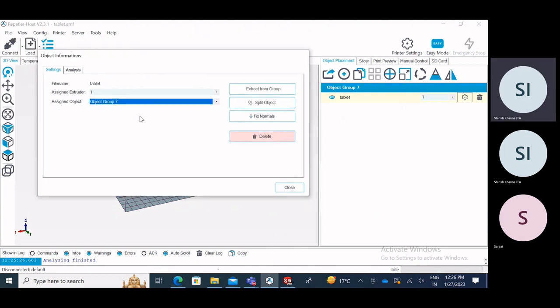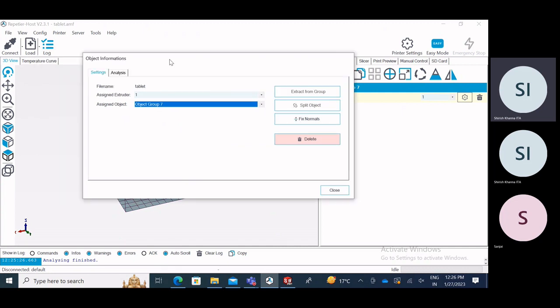If you want to extract this file, you can extract it from the group. If you want to split this object, you can split. If you want to fix this, you can fix. But we are not using this before analysis. Let's see what we require for this. So here we have the analysis button. Right next to your settings, click on this analysis tab.